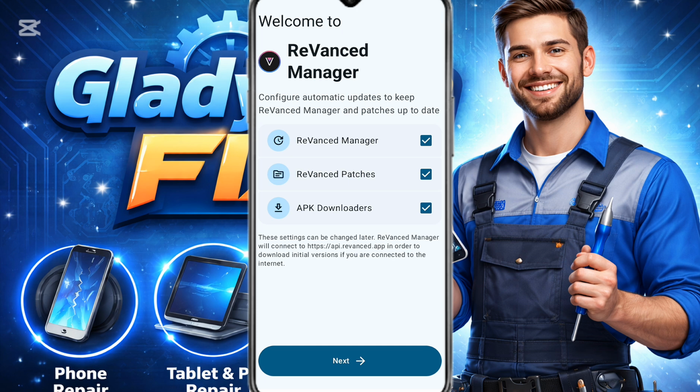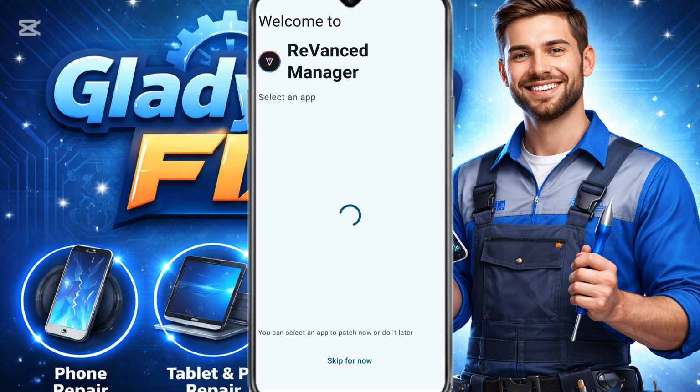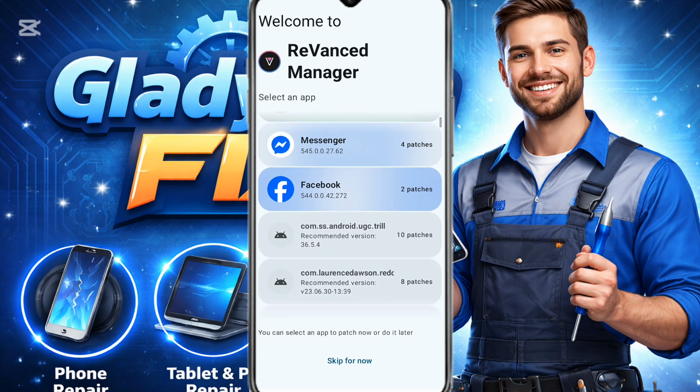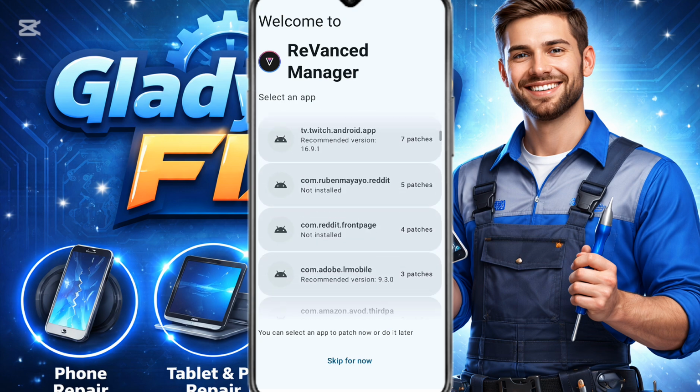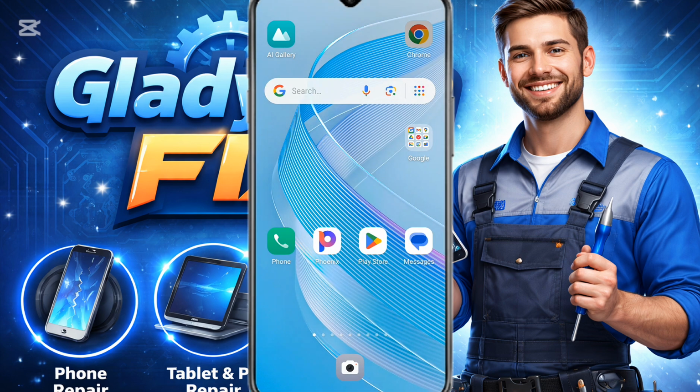configure automatic update to keep manager and patch up to date. So you just click on the next option here. So from this section you can patch your app or skip for now, and maybe patch later. If you want to patch your app, all you have to do is to go to your browser.